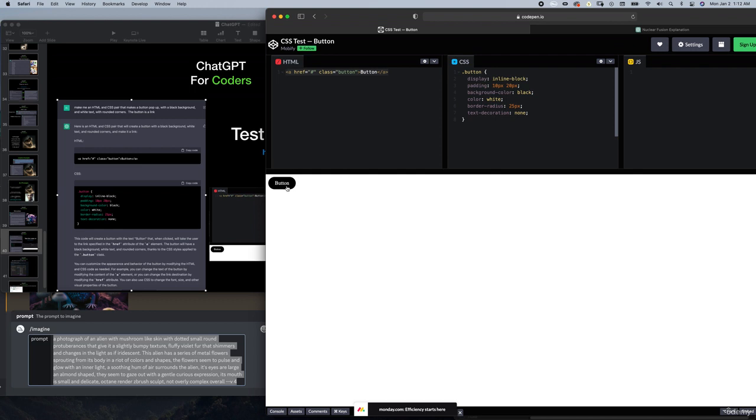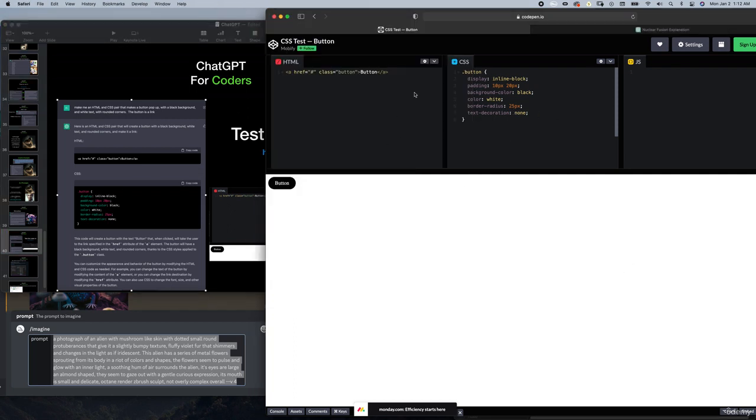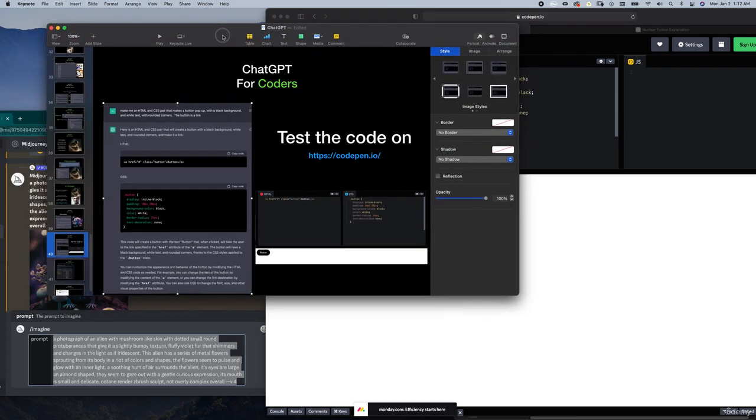And now we have a black button that is a link. We didn't put a specific link on there, but that would work if we put that on the website. And it has our rounded corners. It has the style that we asked for. So that's how you can use some basic coding with ChatGPT and not have to write all that code here. That's pretty cool.